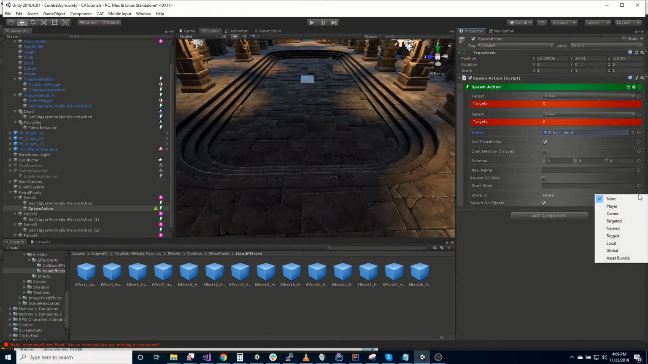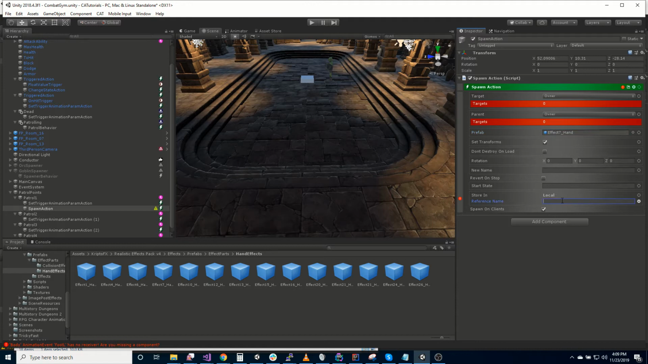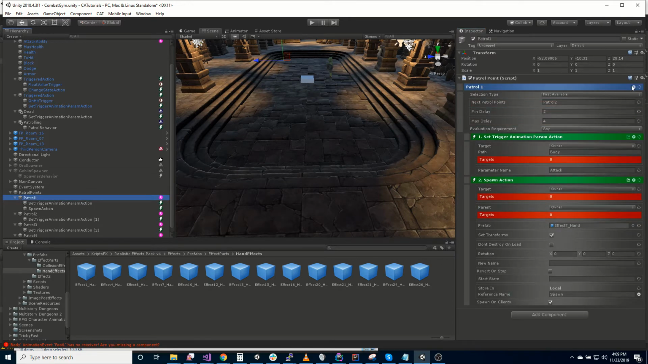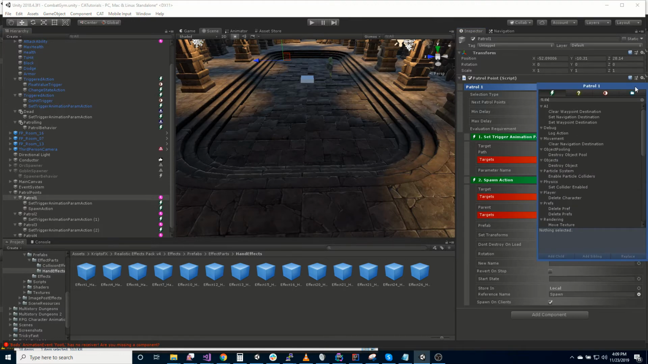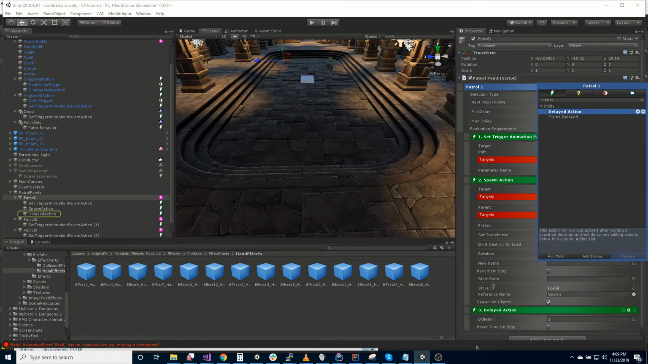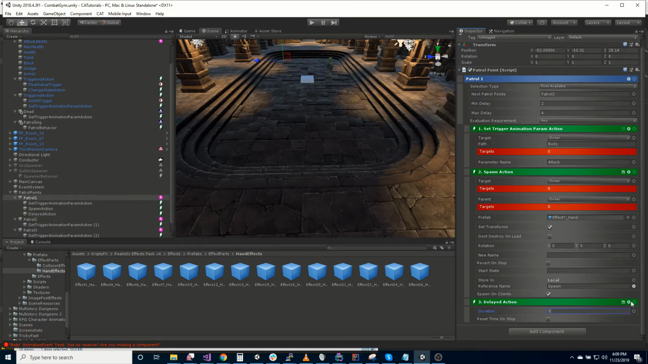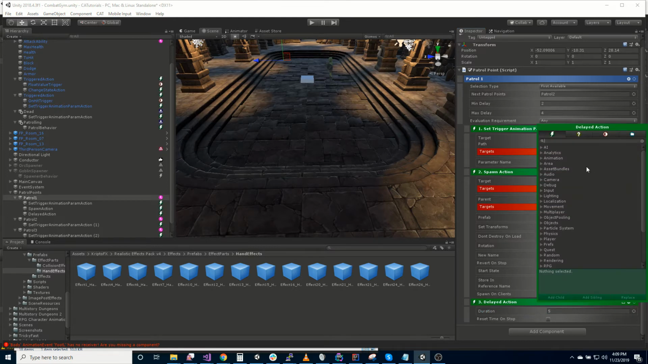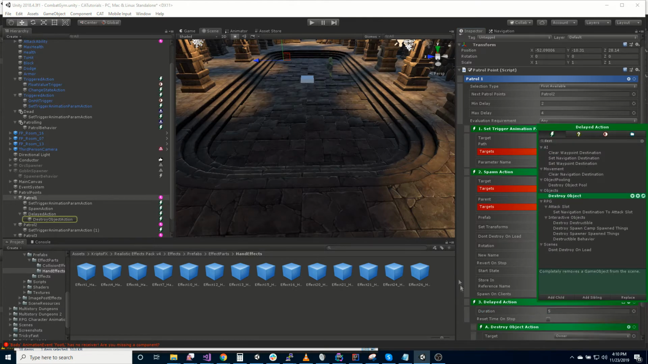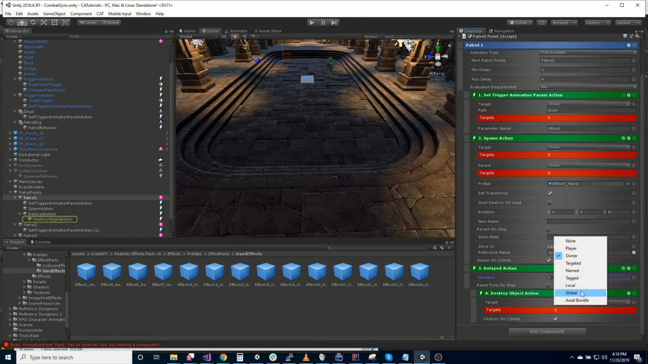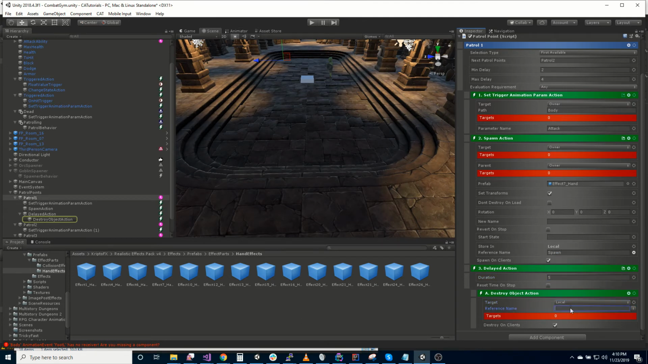And we'll store that in a local variable called spawn. And then we also want to add a delay. Set our delay to be an else action. Give it 5 seconds. And then destroy object. And we'll set that to be local and spawn.